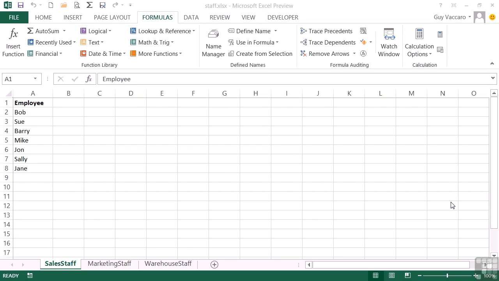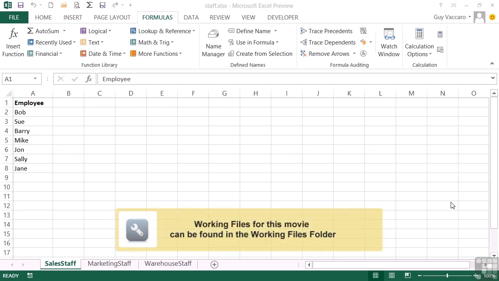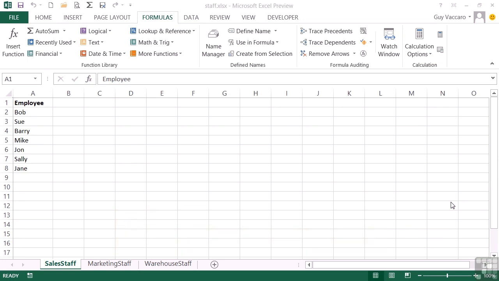There is a very clever function called transpose, which only works as an array function. So it doesn't work as a normal function, as our sum does, but works because it's created as an array function. Now, the way that the transpose function will operate is to take a list of values and change them from being horizontal to vertical, or from vertical to horizontal. Let's see it in action with our staff file.